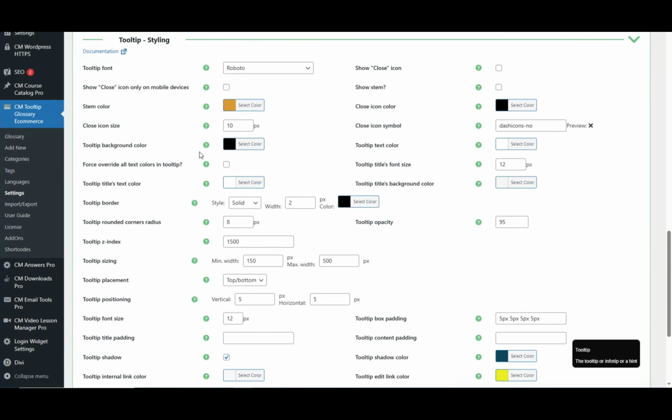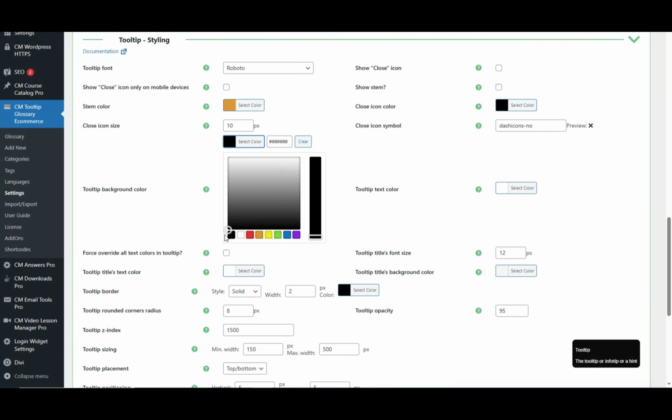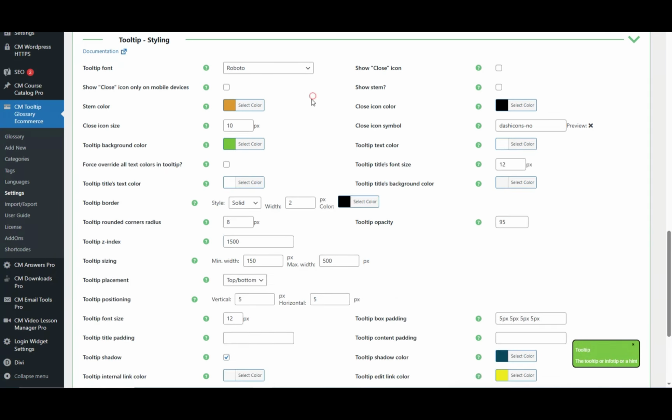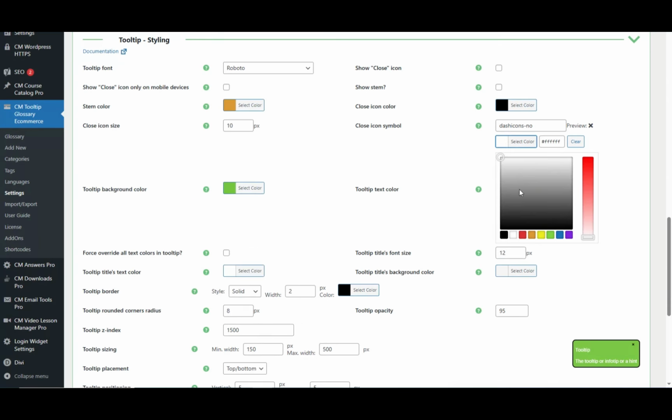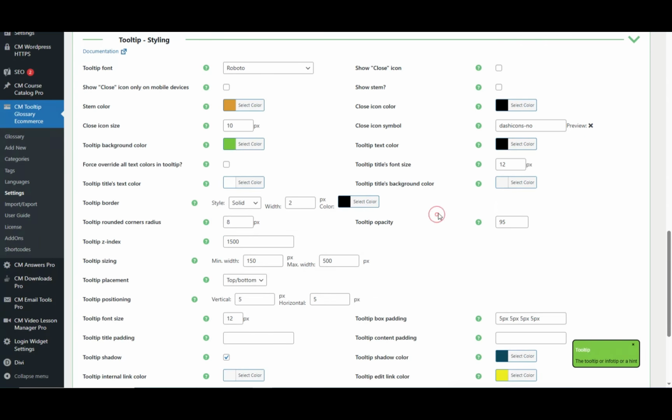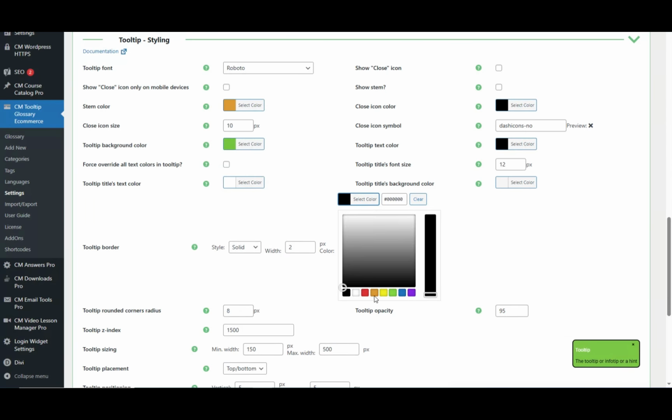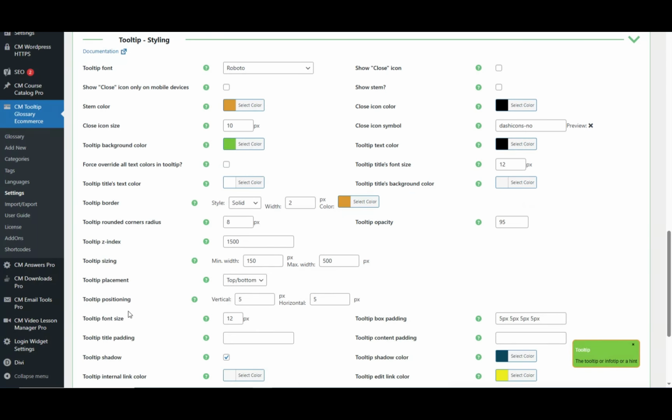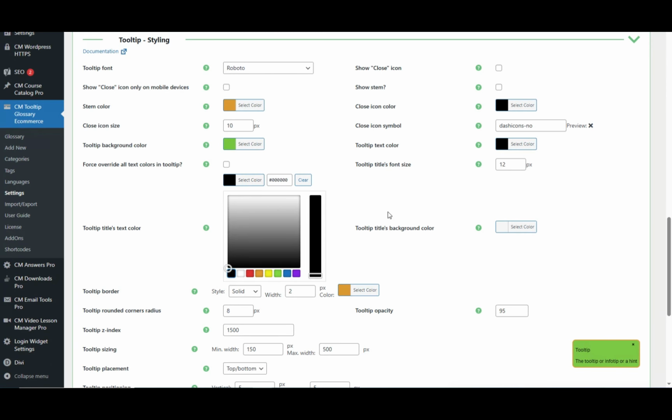You can see you can change the tooltip background color. For example, we can set it like this, or we can somehow configure it the way we want. Also here we can change the tooltip text color. For example, we can make it black. We can change the tooltip border color. For example, we can make it like this. We can also change the tooltip title's text color. Again, we can make it black.